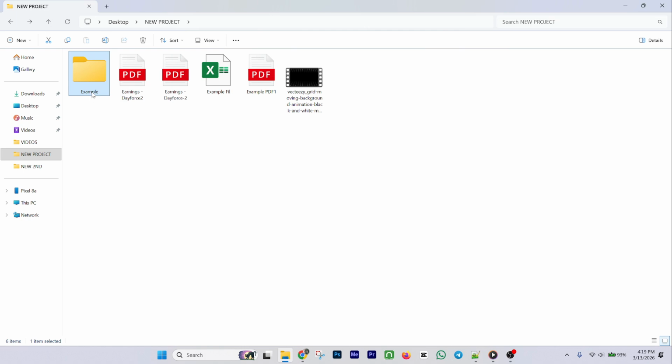Open File Explorer, go to the right location, create the folder from the New button or a right-click, then name it and press Enter. Taking a few extra seconds to pick the best location and a clear name will keep your files tidy and easy to find.